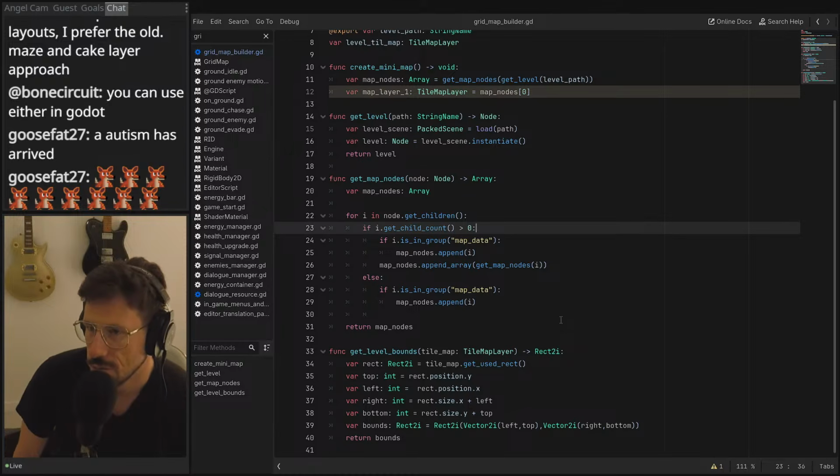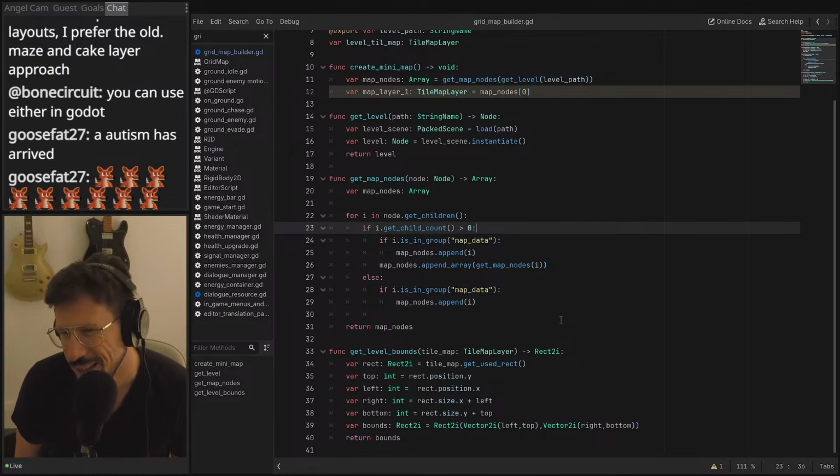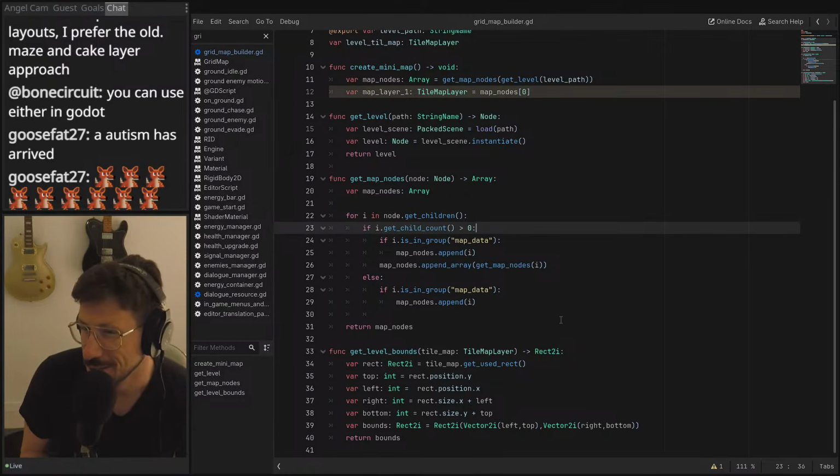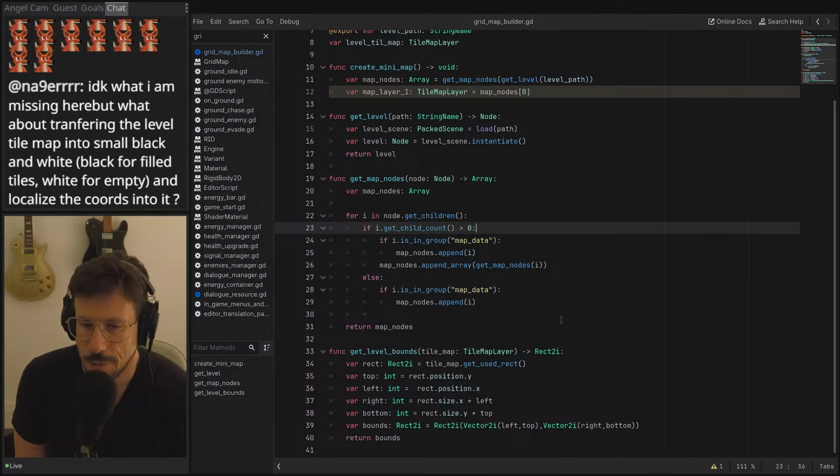And so eventually I think this will probably take a really long time. A viewer asks: I don't know what I'm missing here, but what about transferring the level tile map into small black and white tiles, white for empty, and localized coordinates into it? That's literally what I'm doing.